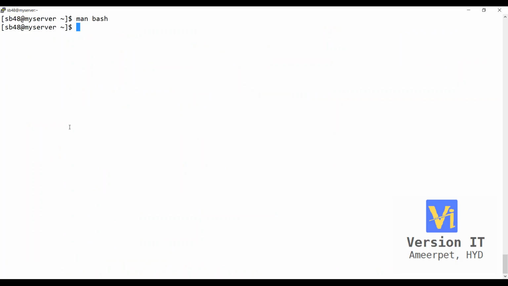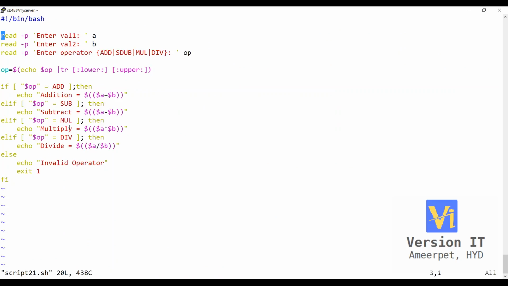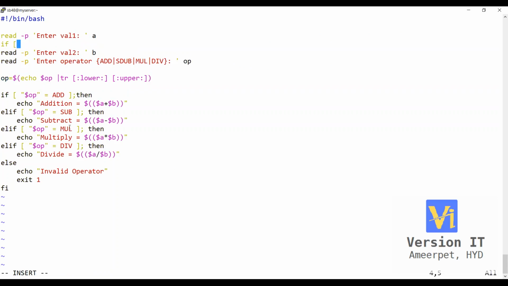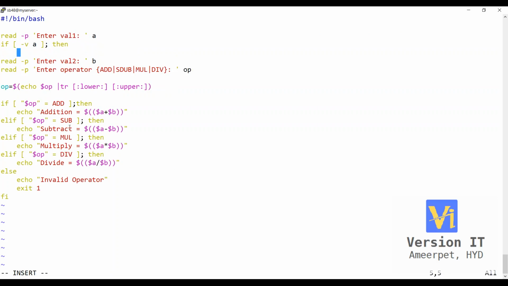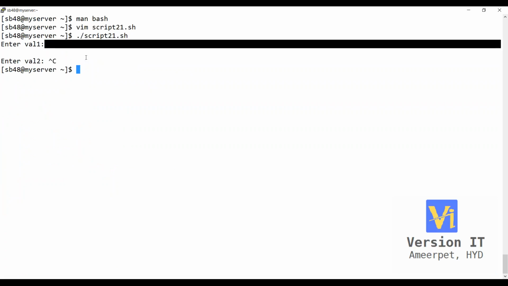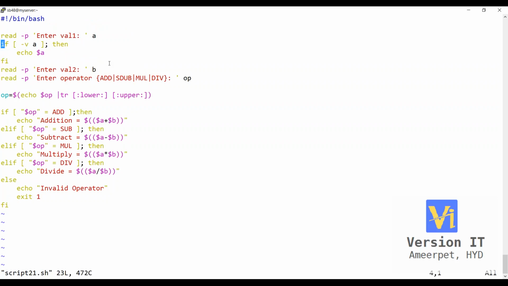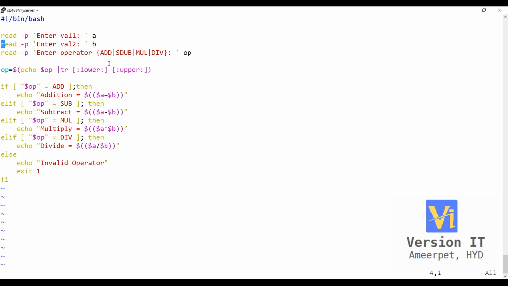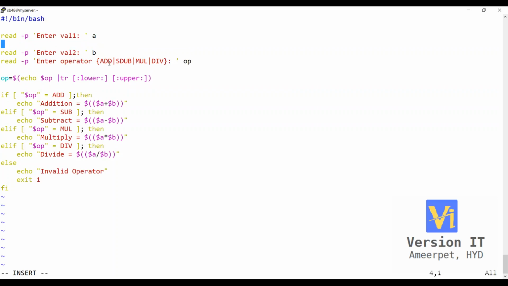So here in script 21.sh, I'll write if hyphen v a, where a is a variable. Let's try. I'm just trying. Long back I have used this option. See what happened: if the variable is not even set, it does not work well, so it is better not to go with this option. I'll go with hyphen z and hyphen n.